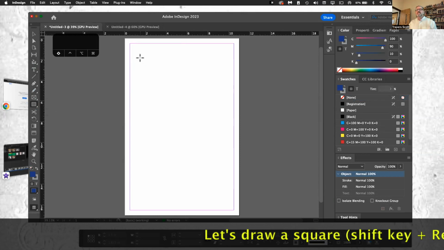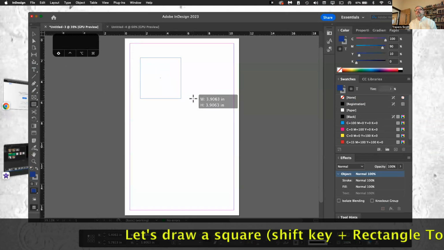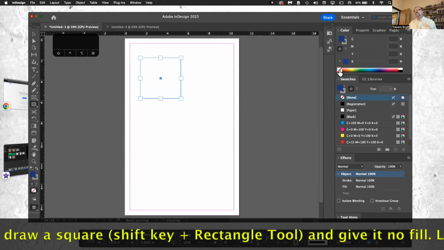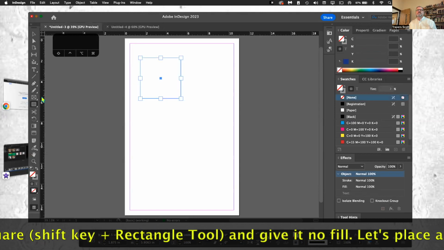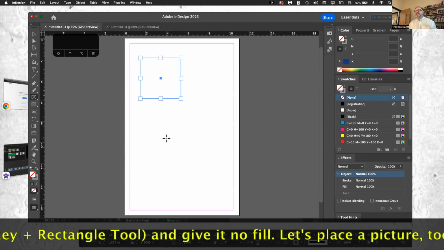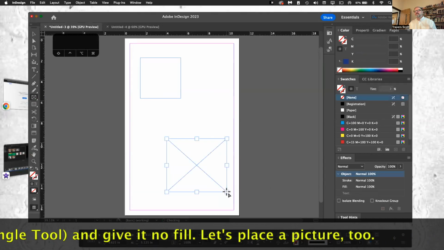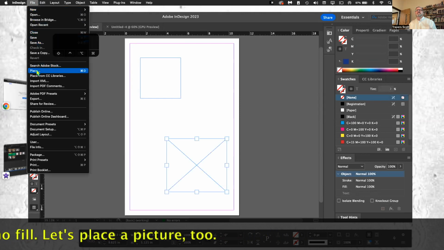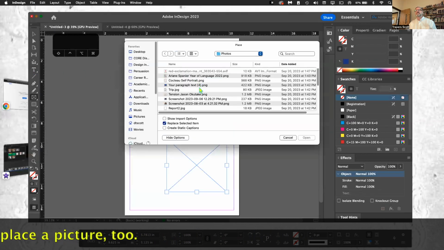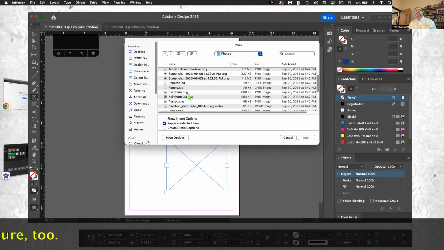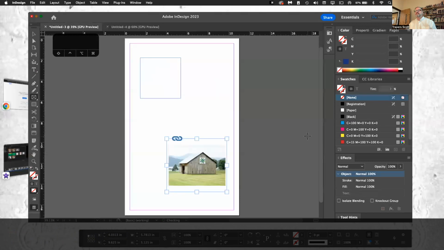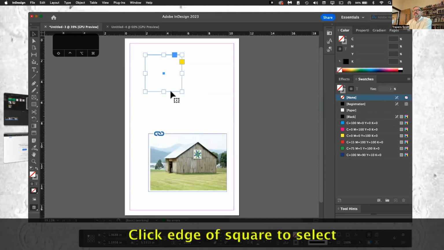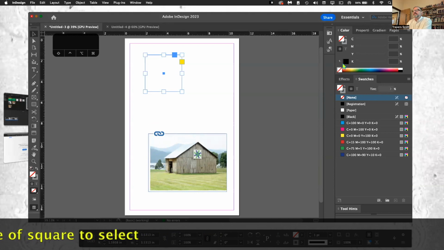Let's start by drawing a square, and we're doing this by holding the Shift key while we drag using the rectangle tool. We will give it no fill. We'll place a picture by drawing a frame with the rectangular frame tool. Go to the File Place menu, select an image file, and place. Click on the edge of your square to select it.